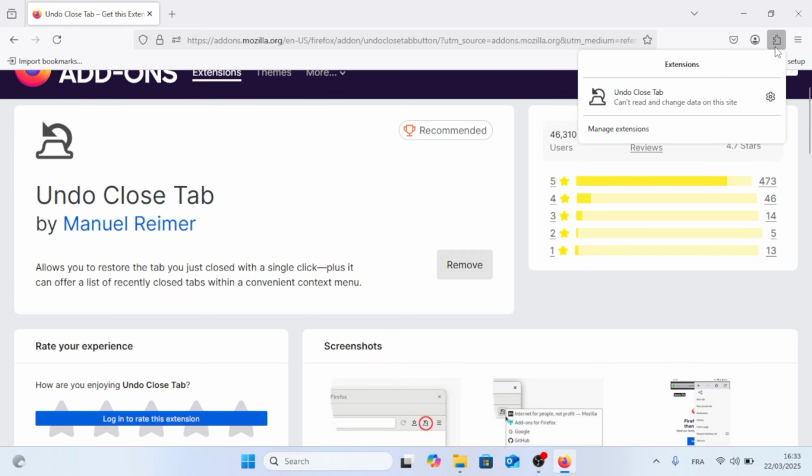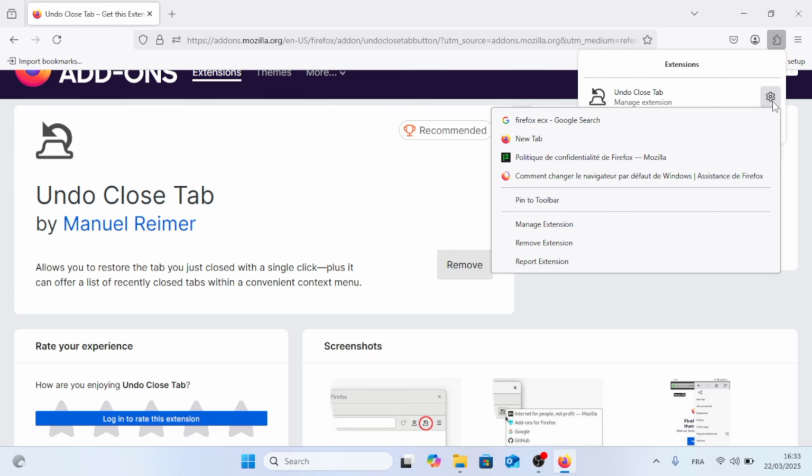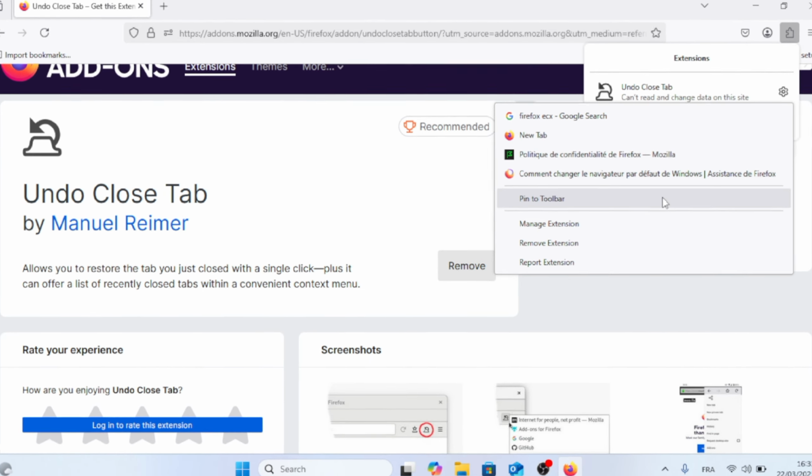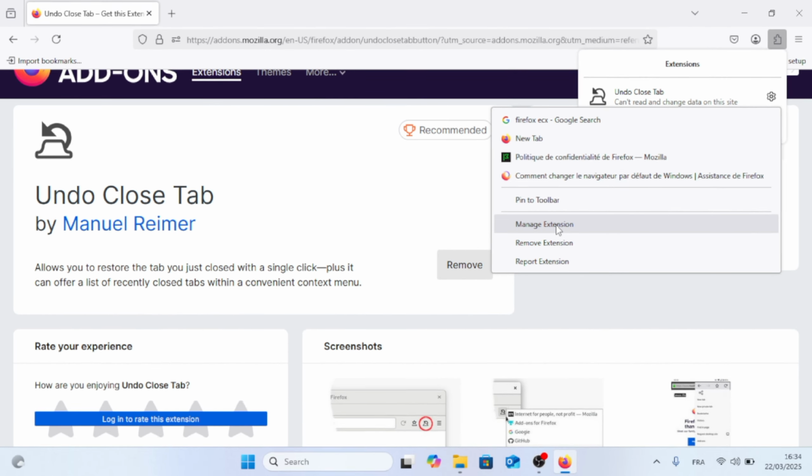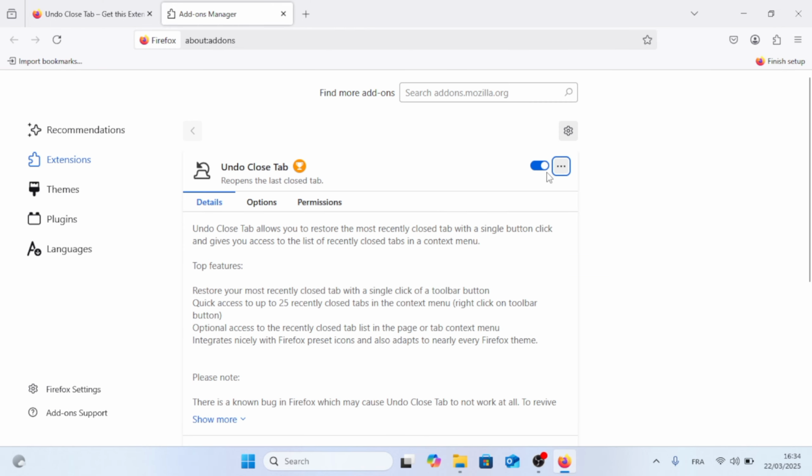Or just go to the puzzle piece on the top right. Click on the gear icon if you want to disable it. Just go ahead and click on Remove Extension or Manage Extensions. Go ahead, click on Manage Extension. And you can disable it manually, as you can see from here, or enable it as well.